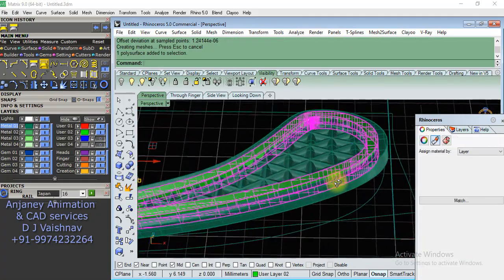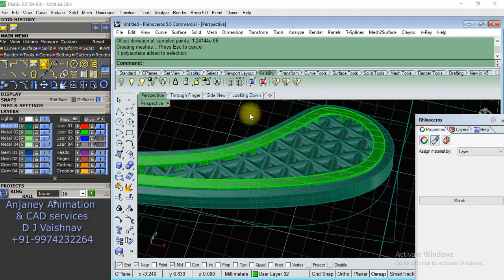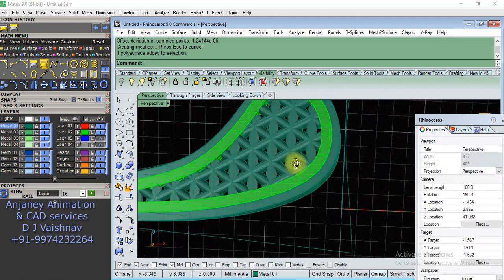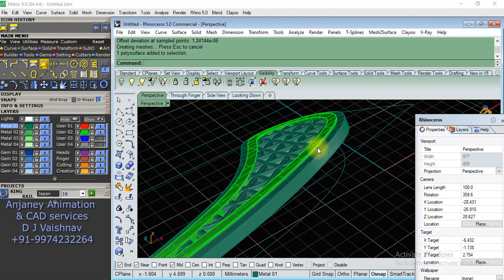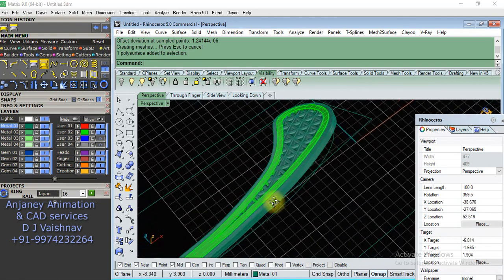Okay, you can also drag it, and you can also change its view. So we have reached up to this design. Now we are just completing the ring in the second part, so we will go stepwise. Okay, thank you.